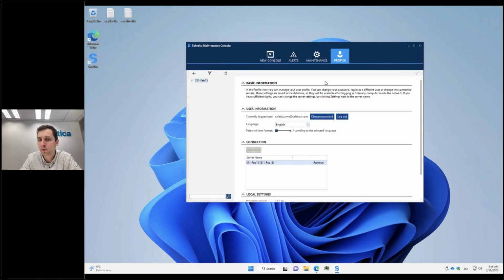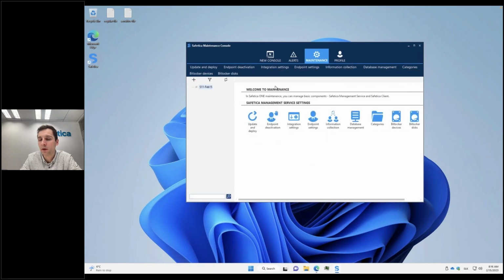Okay, and also you see profile here, which includes server settings. So this is really just aimed at various maintenance, administration, and configuration parts of Safetica. We believe that many users, especially new users, will be satisfied with the new interface only. But if there is a critical functionality that you are missing in the new interface, you can download and install this maintenance console separately and connect to the same environment with your same user accounts and manage additional settings that are missing temporarily until we introduce them in the new interface.